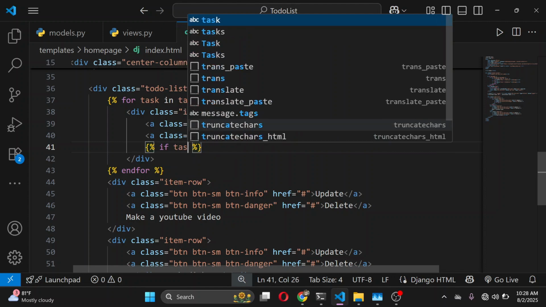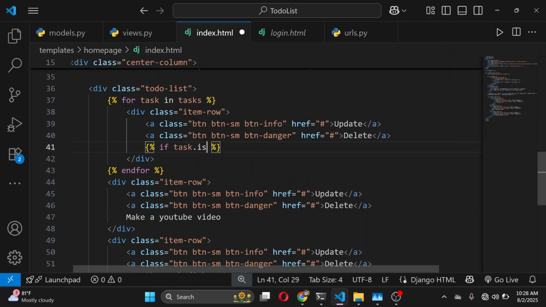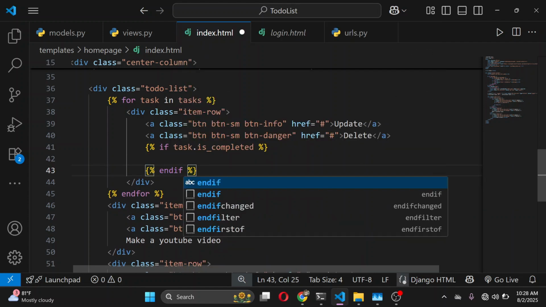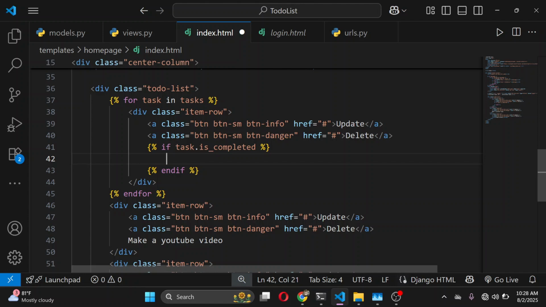I'm going to say if task.is_completed, then I'm going to put an endif right here. Remember, you always have to close your template blocks, like your Jinja template code. Now we're saying if task.is_completed, this would either return true or false. So we're simply saying if true or if false. Then if true, before we actually display the task, we are going to create a strike tag right here.